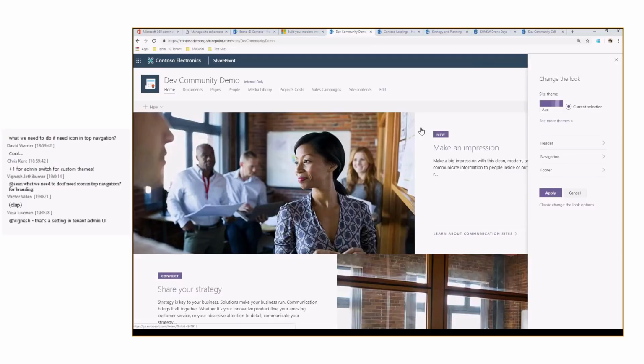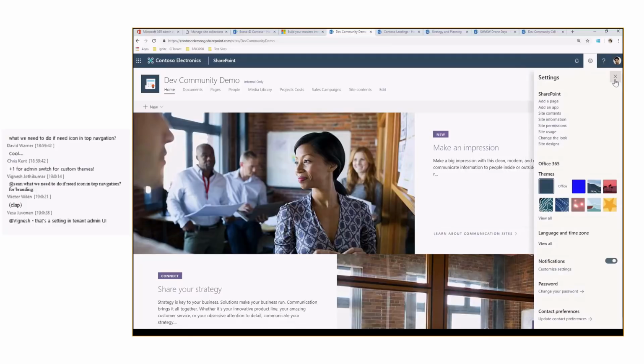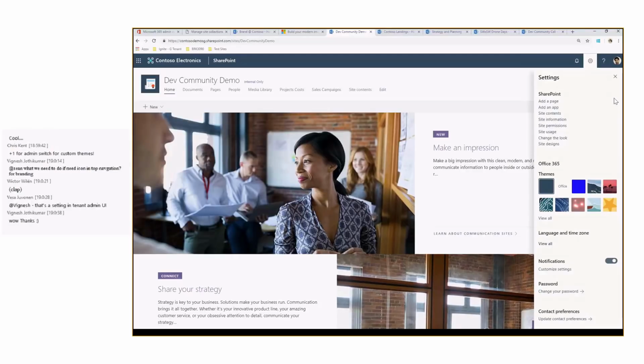Just a quick comment, Vignesh, getting the Contoso Electronics logo on the top is a setting in the Tenant Admin UI, so no worries on that. Now, can you go back to the selecting of theme, or the previous view on this? Obviously, I'm assuming there will be a tenant level setting. Close this one. Okay, this one. Yeah, that's good. But this one has the themes as well. So there will be a tenant level setting of hiding those themes as well, obviously.